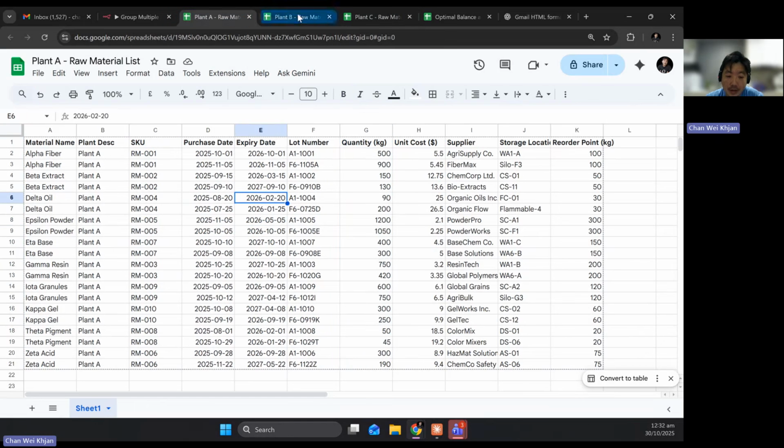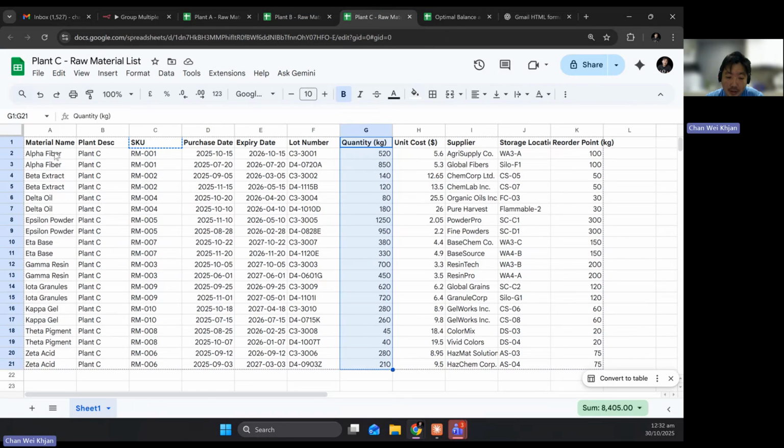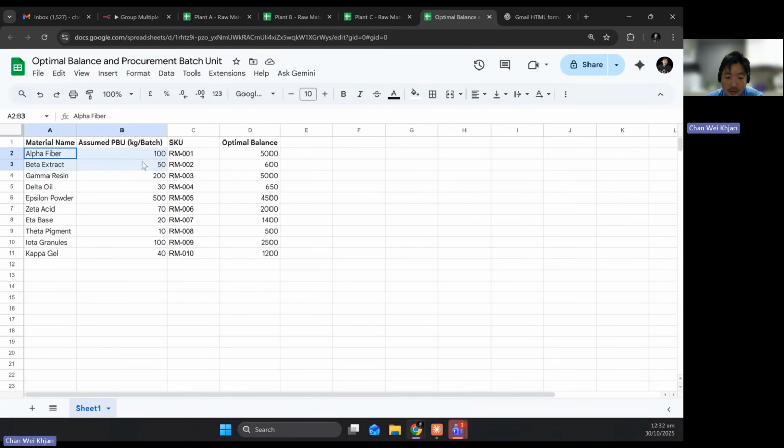in different plants and combine it like a pivot table, combining the information of all the material balance for all three plants, then compare with the optimal inventory balance to determine whether there's a surplus or a shortfall. Of course, in a real situation, usually the optimal stock level is based on the respective plant to do the procurement. But in this case, for exercise purposes, we treat it as a whole. So let's get started.